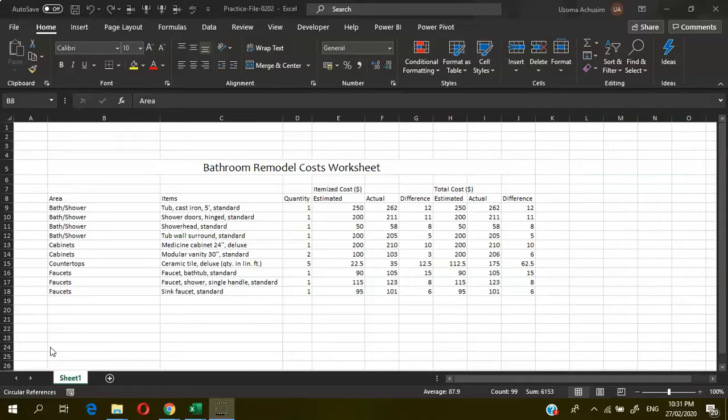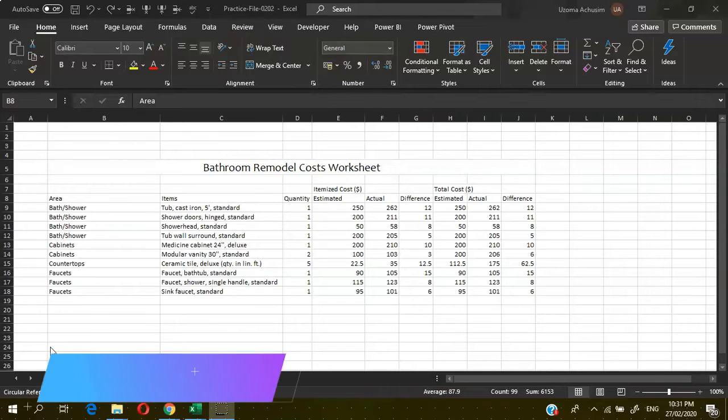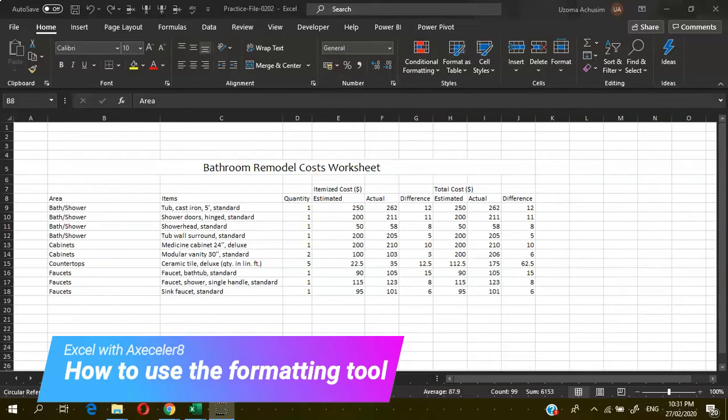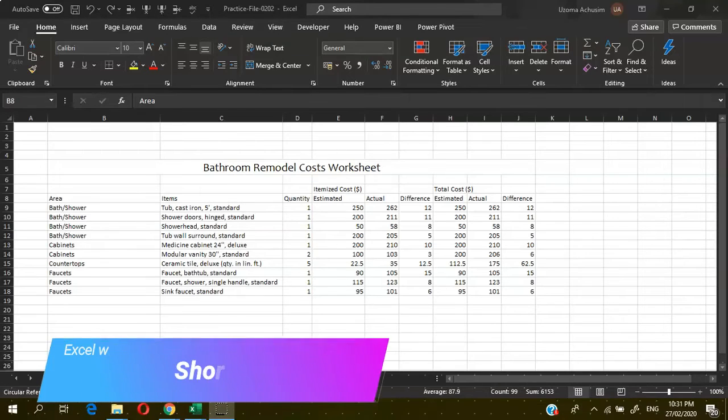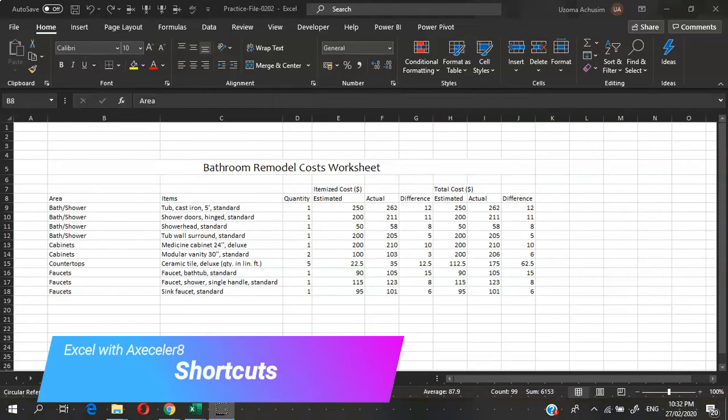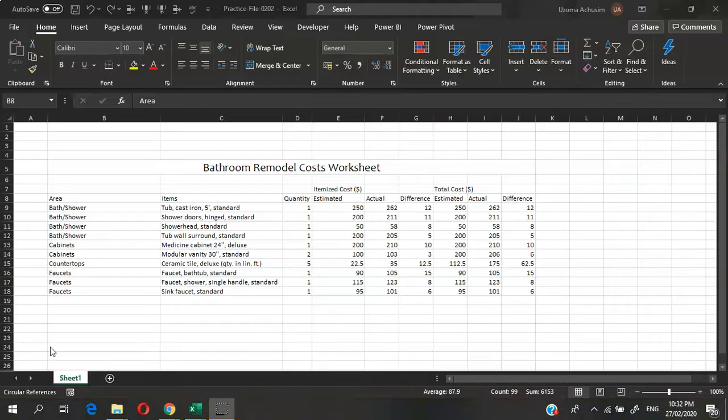So today we're going to be looking at two things. One is how to use the formatting tool, and the second we're going to be looking at shortcuts. We're looking at three shortcuts that we could use to make working in Excel quite easy for us to maneuver.